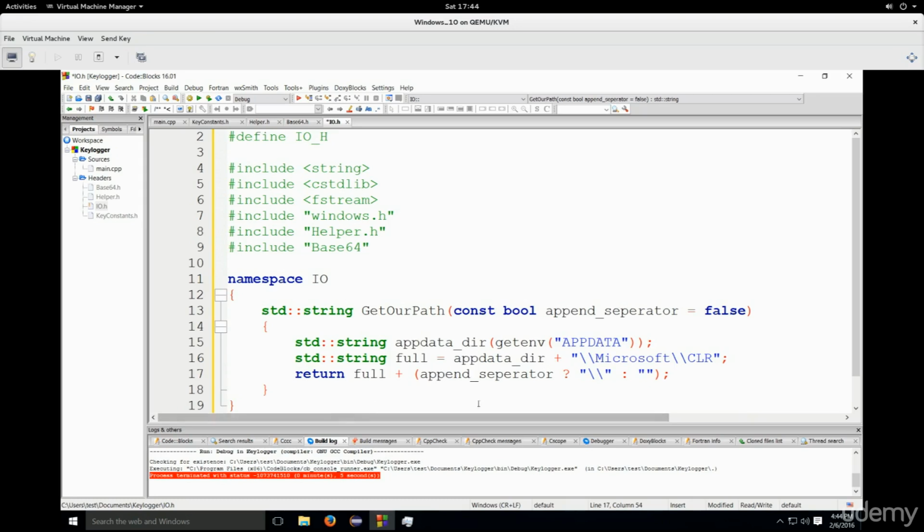Anyway, we just made an if statement. If the appendSeparator is true, then we will actually do this. But if it's false, we will do this. So if it's necessary, we can add a backslash at the end. If it's not necessary, we don't need to add anything. If you're wondering why we have 2 backslashes here, well, backslash is an escape character, so you always need to have 2 in order to get 1. Let's put it like that, shall we?